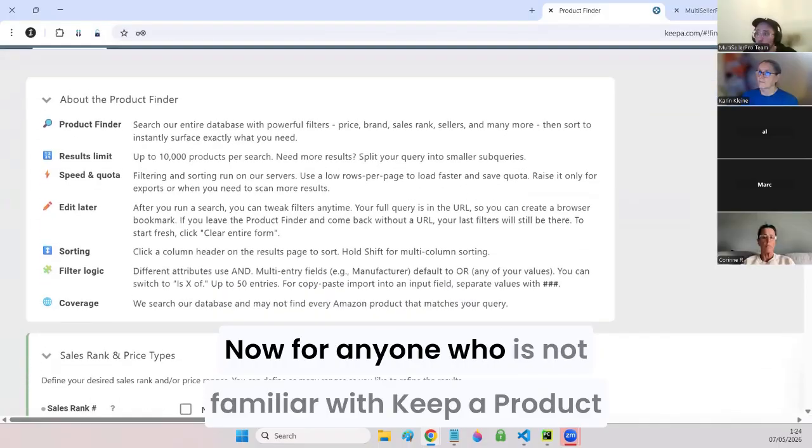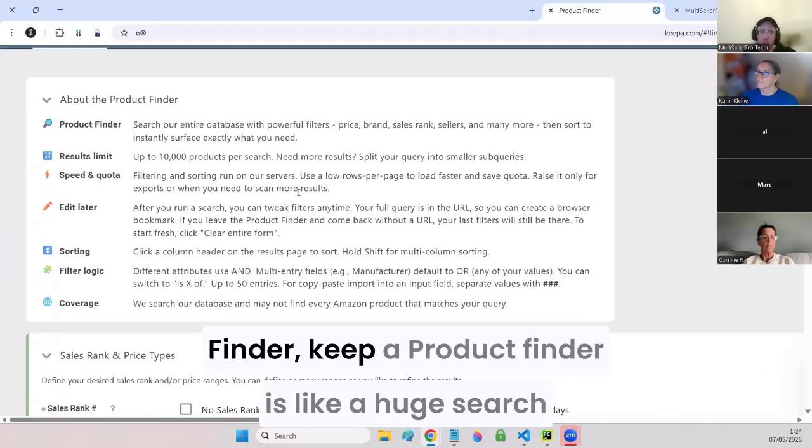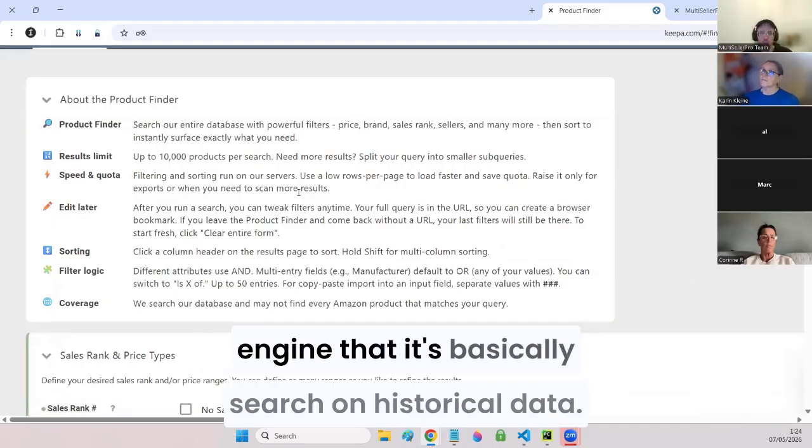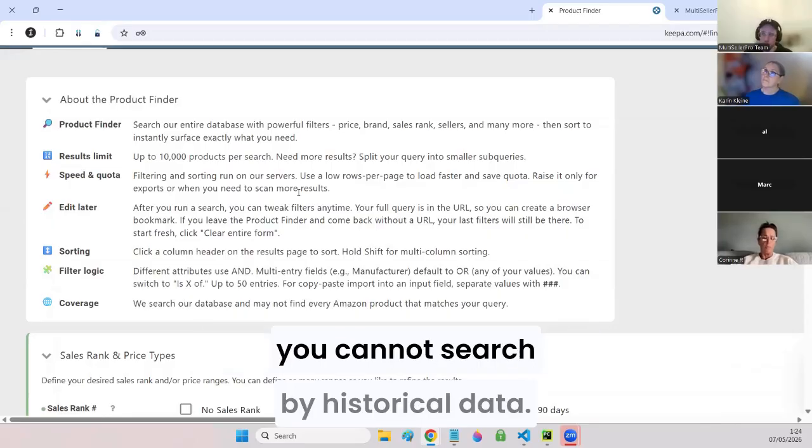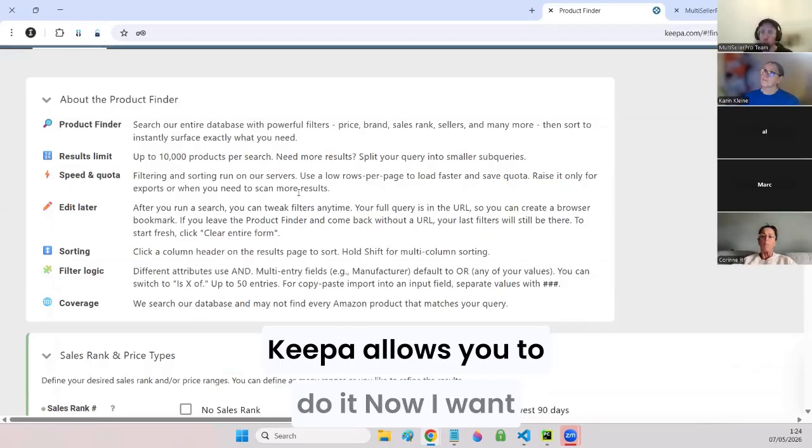Now, for anyone who is not familiar, Keepa Product Finder is like a huge search engine that basically searches on historical data. It's something you cannot do on Amazon.com. You cannot search by historical data. Keepa allows you to do it.